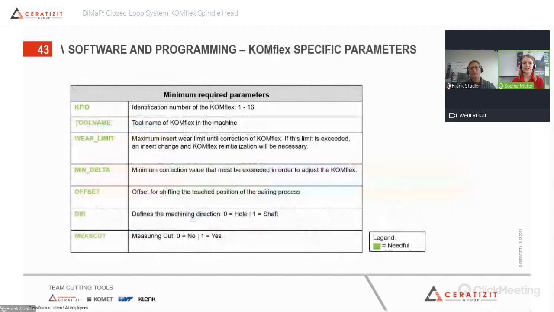Here you can see the most important parameters in the description. As I said before, every KOMflex has an individual ID between 1 and 16. And there's also a tool name, which is needful for the machine assignment.